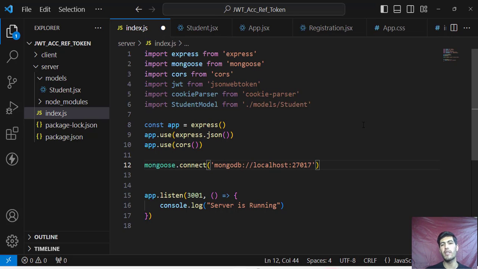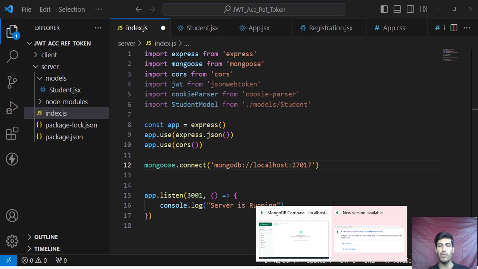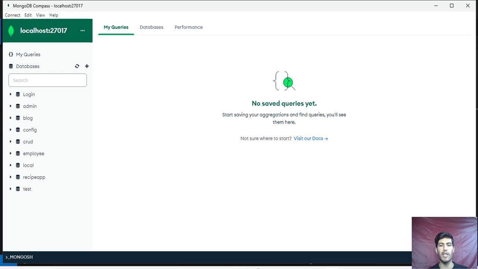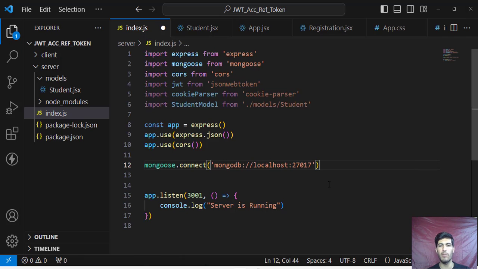Now here at the end, we will specify the database. If the database exists, it will use that database, otherwise it will create a new one. Right now we don't have the school database. Let's name it school, for example, /school.